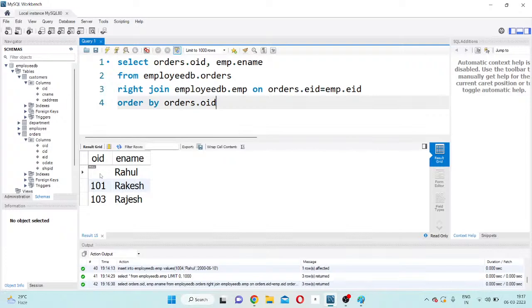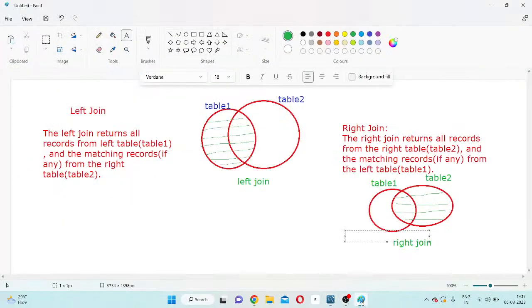For Rahul there is no matching employee id in the EMP table and in the orders table. So order 101, that is Rakesh, order ID 101, that is Rajesh. So this is a right join. And we will go to full join. So if I want to get all records, that is called cross join, or full join.